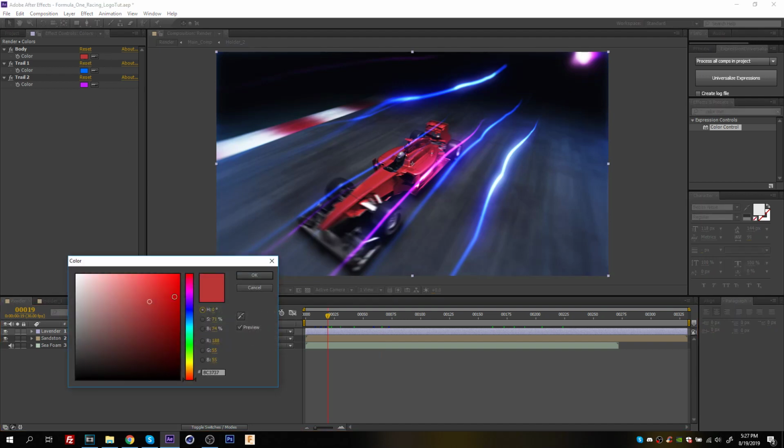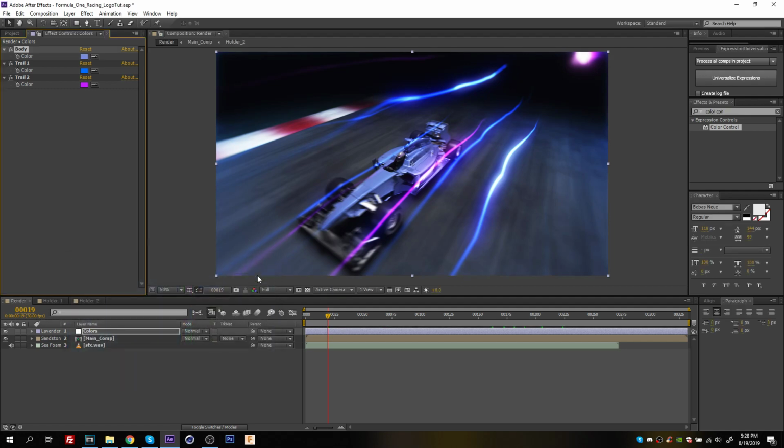So the first one will be the body. So you can select a new color here. As you can see, I'm scrubbing through this color picker, and you can of course move the color swatch and choose exactly what kind of color you're going for, and then you can hit OK.